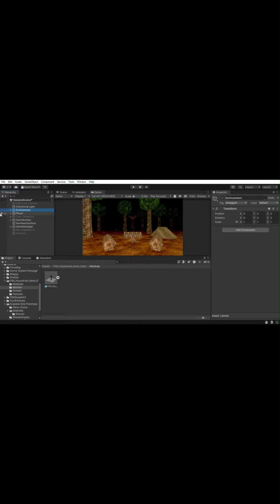For my environment, I like to keep everything very organized. I like to create an empty game object for my environment. See, I have a grounds one, props, barriers, cameras, interactables. It's essentially several empty game objects used to group things together to make the scene tidier, essentially like folders.